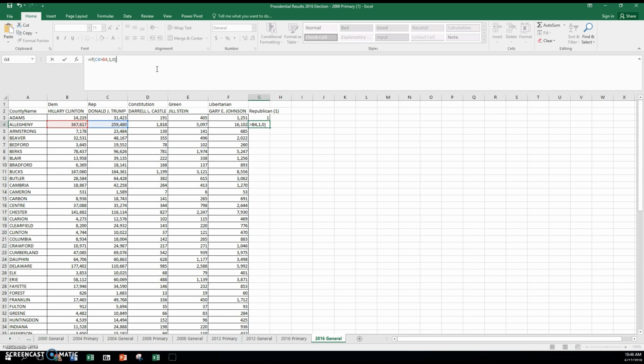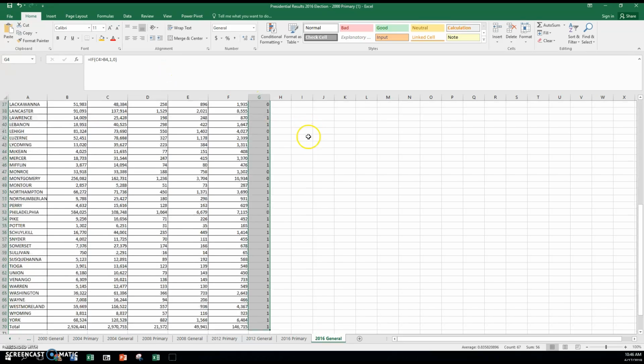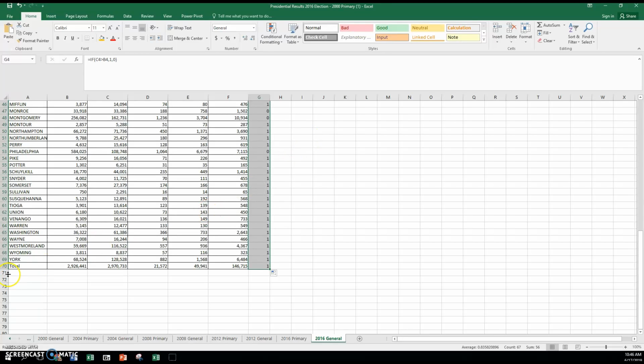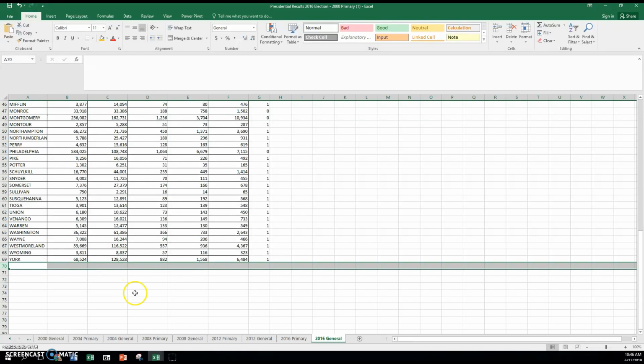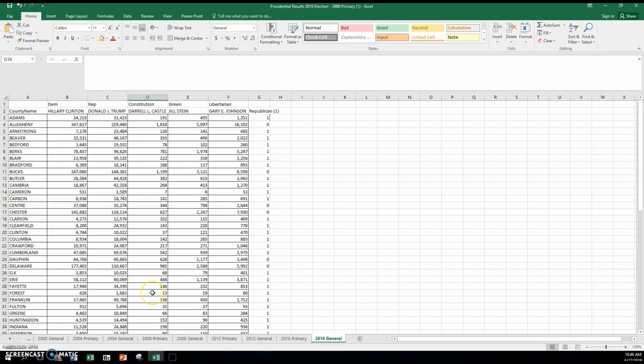I'm going to close the parentheses, press enter, and then if I just click on this cell, double click there, I get all the counties. Notice that total, I'm going to go ahead and delete that so it doesn't confuse me. That's not one of the 68 or 67 Pennsylvania counties. Okay, so now I have all of the counties and coded Republican or not.